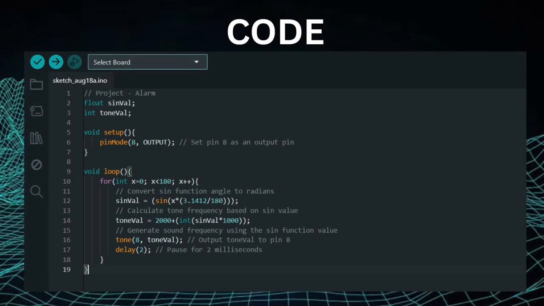Our project also uses a simple Arduino code. The code tells the Arduino when to activate the buzzer, producing the alarm sound. Without the code, the components alone cannot function as an alarm. Here is a clear line-by-line explanation of our Arduino alarm.